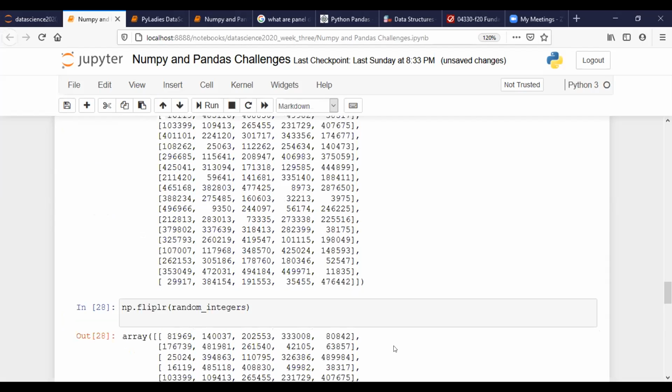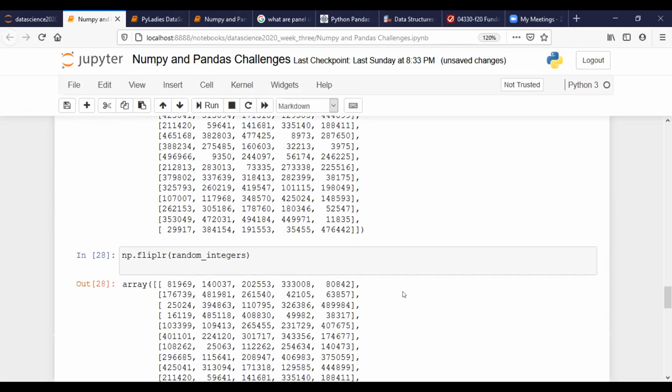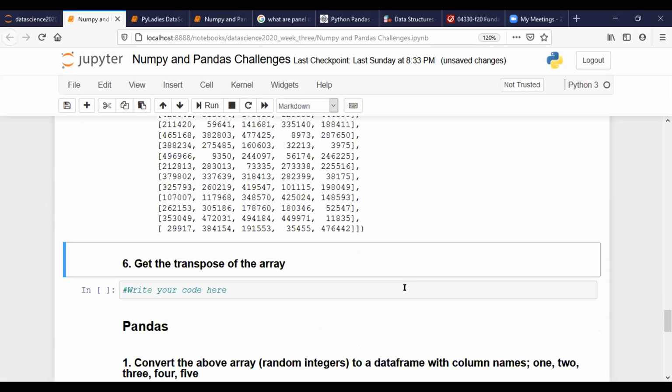Yeah, this also works. Awesome. So many ways to skin a goat.